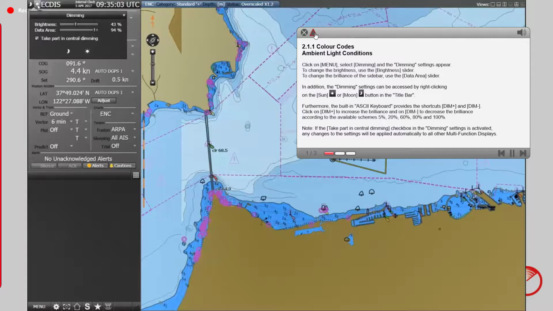Note: if the Take Part in Central Dimming checkbox in the dimming settings is activated, any changes to the settings will be applied automatically to all other multifunction displays.